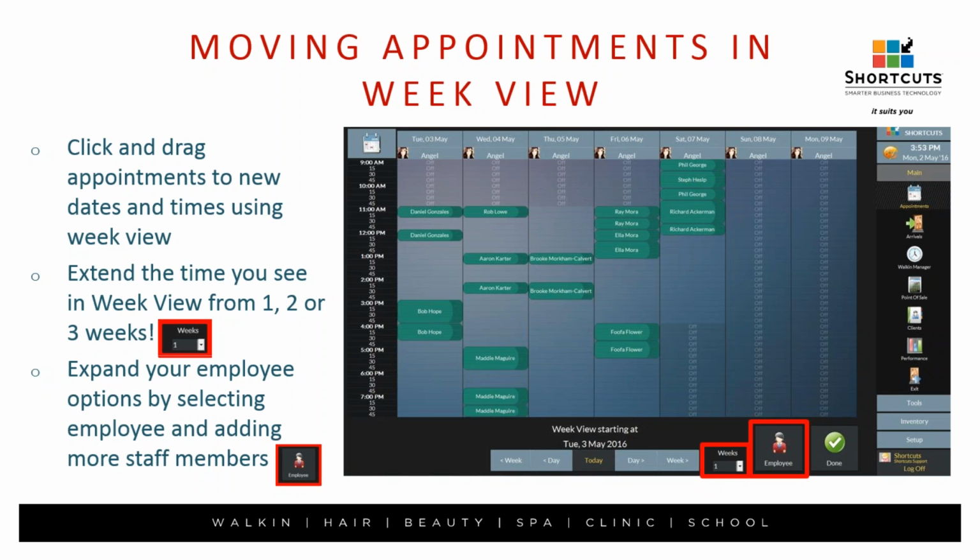You can click and drag appointments from one day to the next. So you can move appointments from Tuesday to Wednesday and so on. It also makes it really easy to see what days they're available and what days they aren't, and also what time they come in and what time they finish for that week.